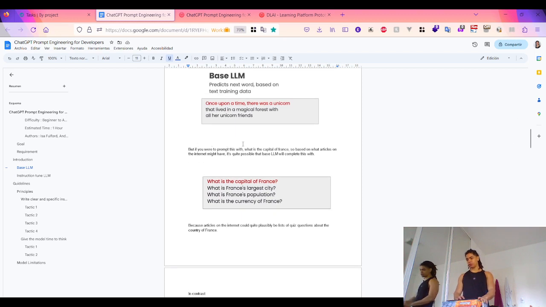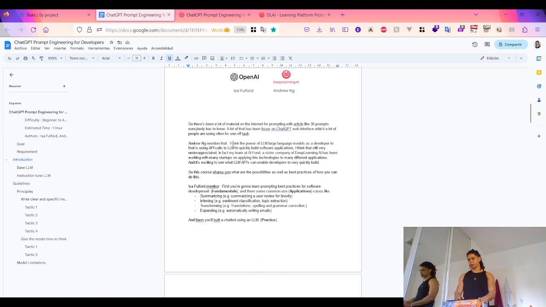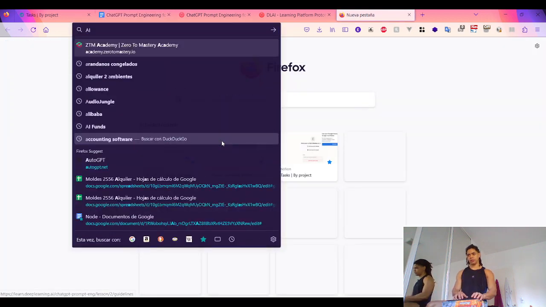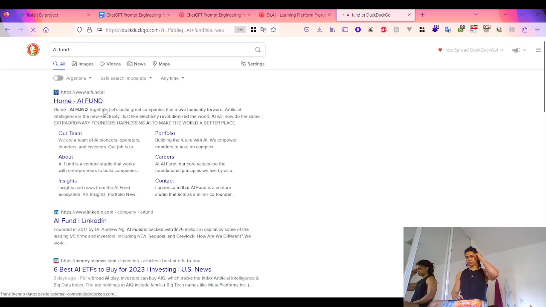He mentioned this: I think the power of large language models is as a developer, using API calls to LLMs to quickly build software applications. So this is something that Andrew and Isa are doing at the AI Fund.